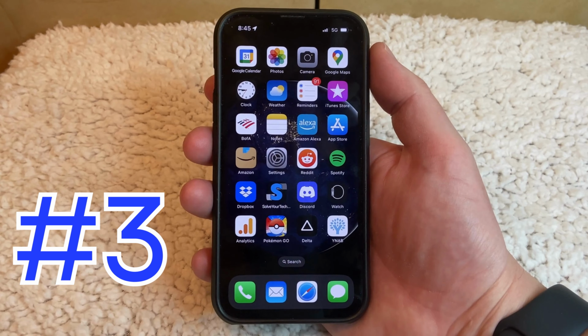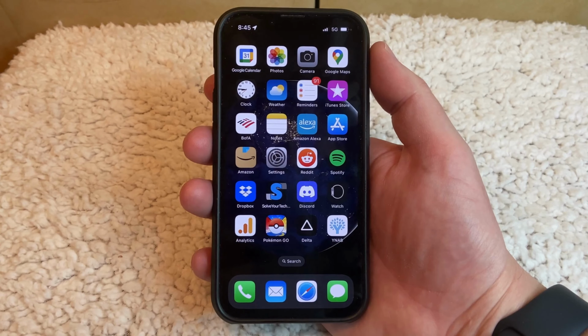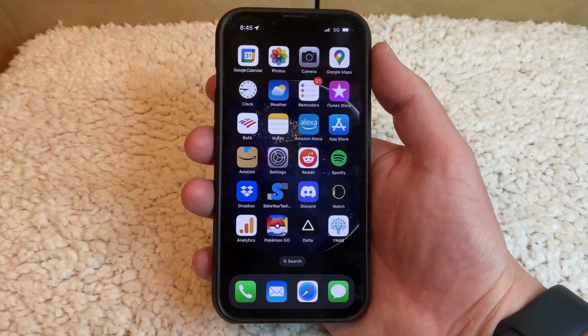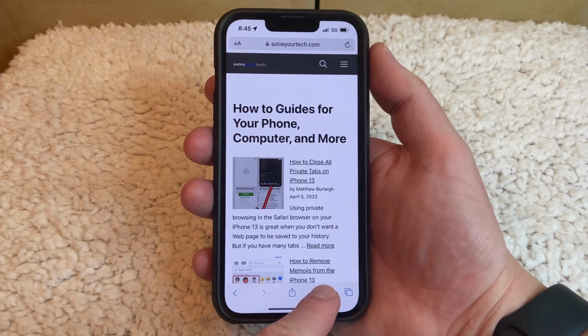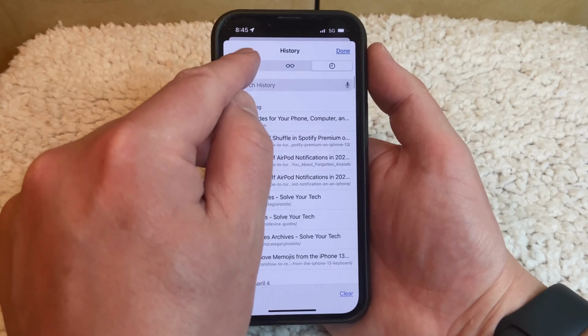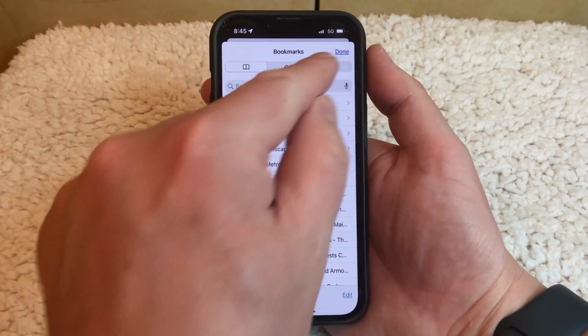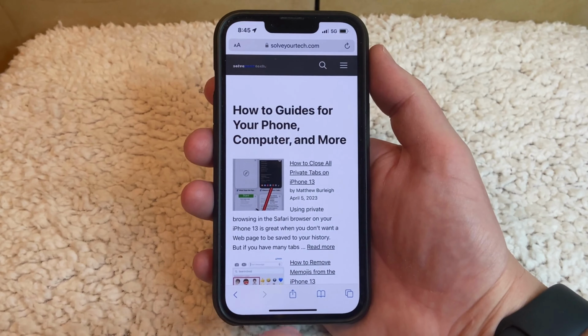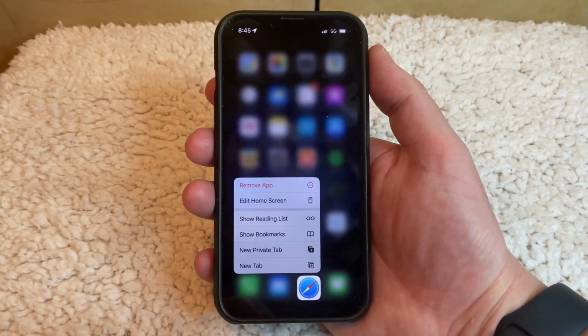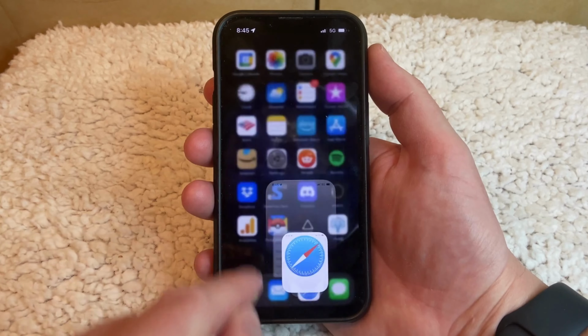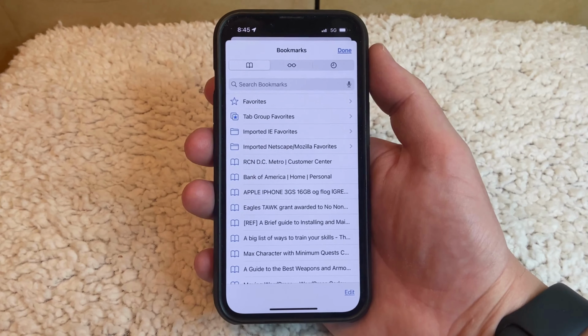The third and final Safari tip is one that's going to be useful if you use your bookmarks a lot. If you do bookmark a lot of pages, then you're probably used to going to Safari, tapping the book icon, then selecting the Bookmarks tab at the top of this screen. But if you want to get to your bookmarks a little more quickly, then you just need to tap and hold on the Safari icon, and then select the Show Bookmarks option, and that'll take you to that page directly.